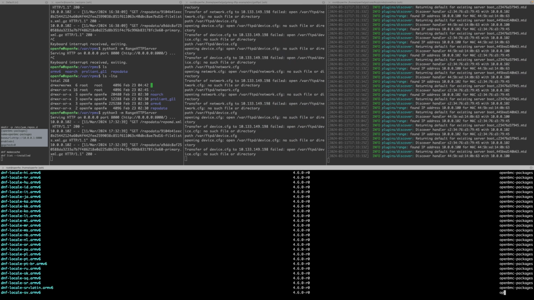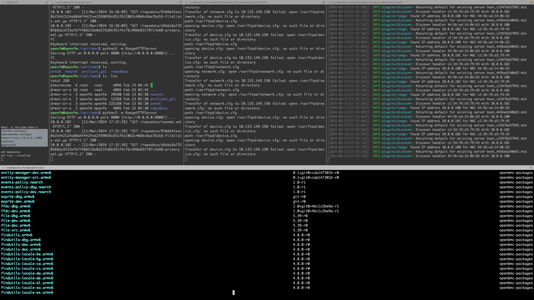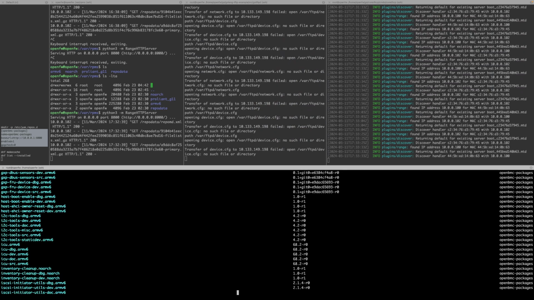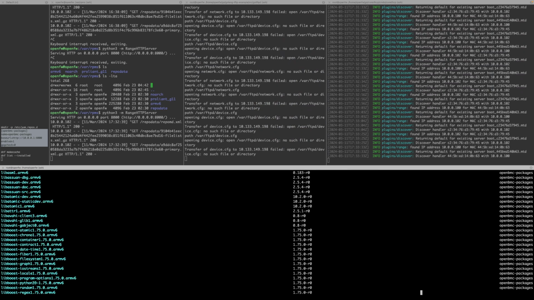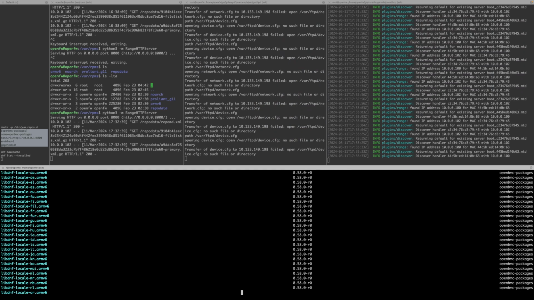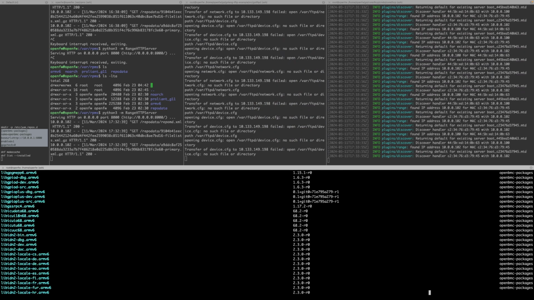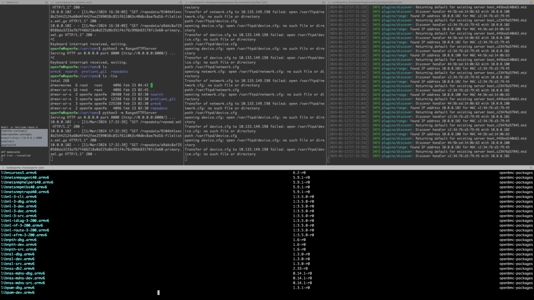Let's wait for that command to finish. There is a ton of packages, as you can see. And let's try to see if we can install one and validate the installation and removal of packages. It's amazing to see the number of packages which are available within OpenBMC.